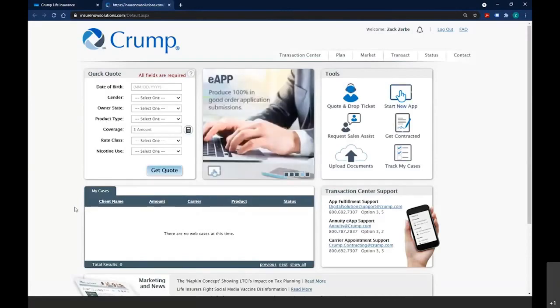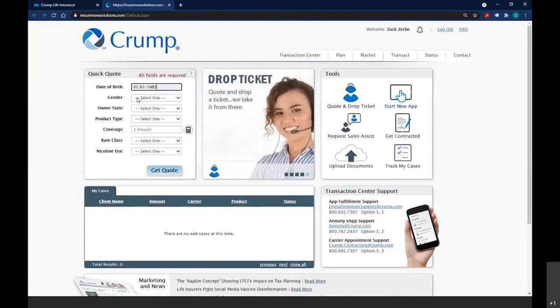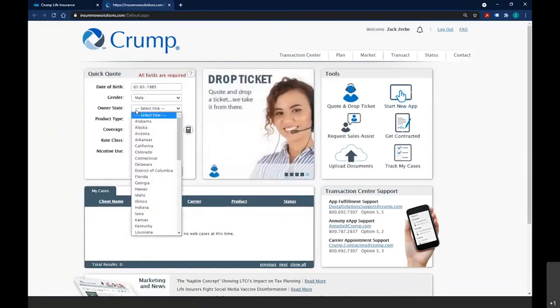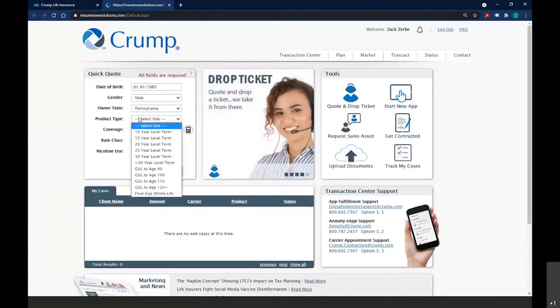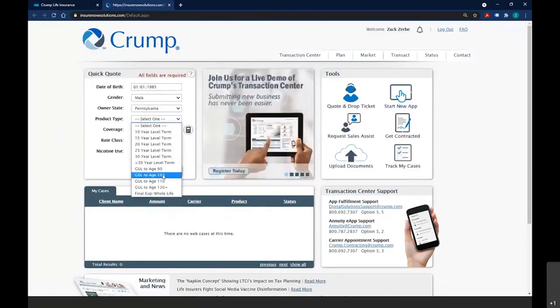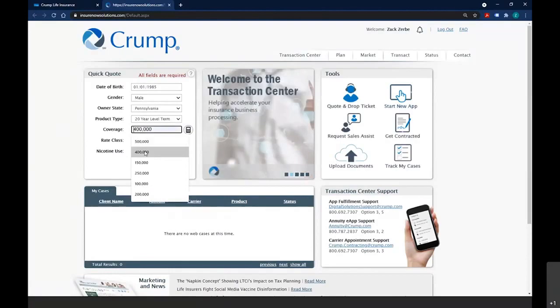To get started with the Transaction Center to run a quote, we can simply use our quick quote feature here on the left-hand side of the screen by entering in our client's date of birth, their gender, state of sale, product type. We offer everything from 10 to 40-year term. We also offer GUL and final expense quoting on the Transaction Center. For today, I'll select 20-year term. And our coverage amount, we can simply enter in a dollar amount.